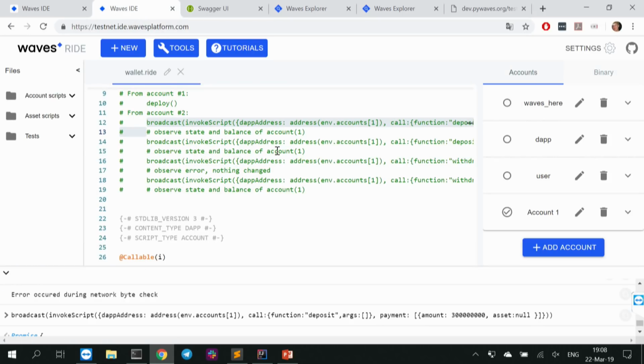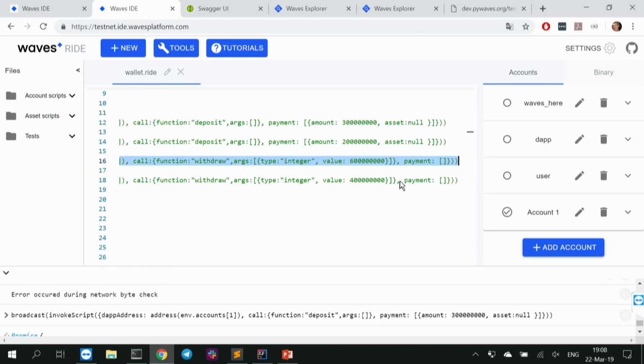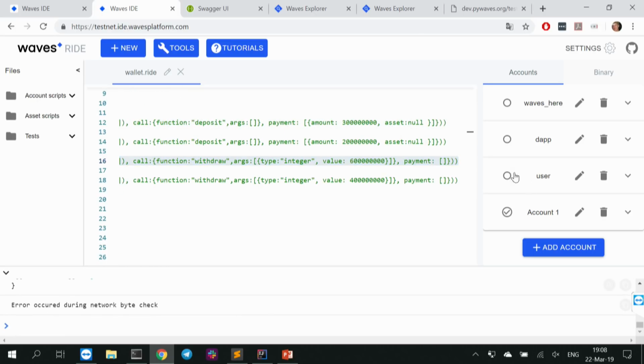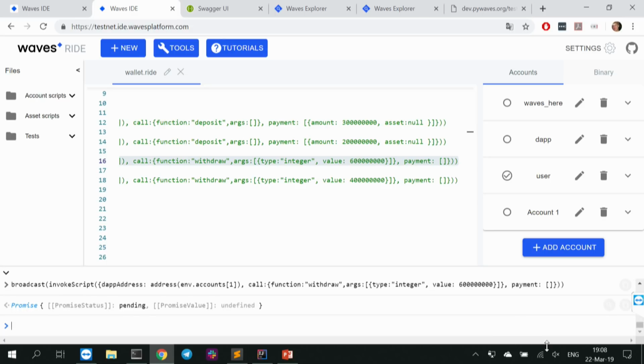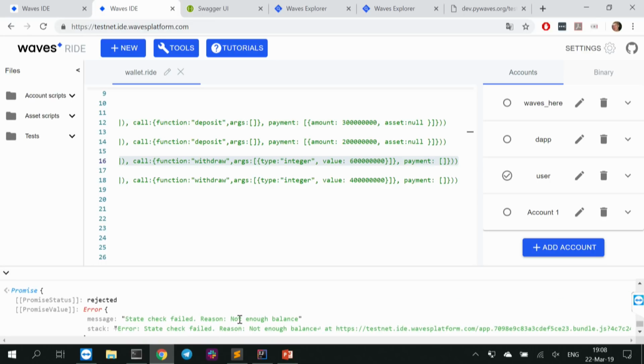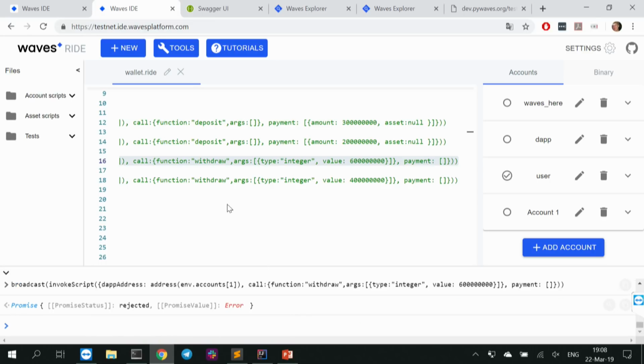Okay. So let's keep everybody happy, both you and your friend. For example, you want to withdraw some of your funds. And you're like, you know what? I want to withdraw 6 waves. What happens now? Oh no, an error. And what does it say? Not enough balance. Why does it say so?